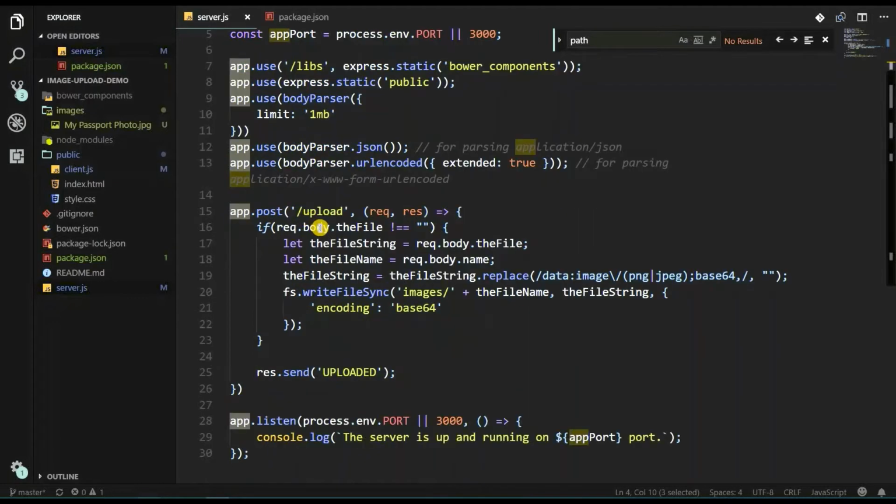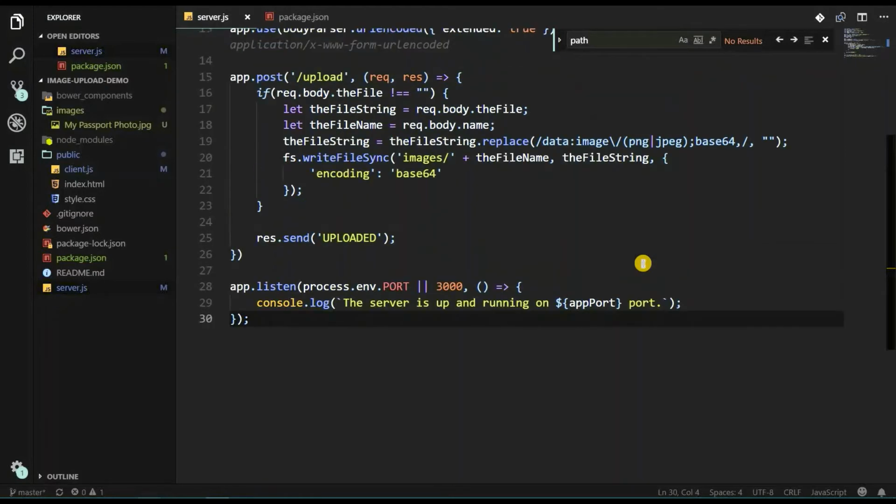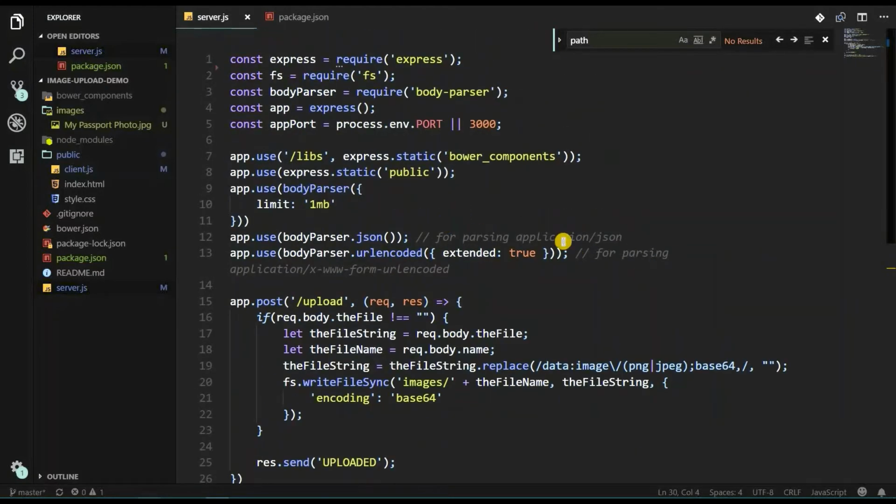So that's about it. And here at the bottom, we are bringing up the server, setting the port using the .listen method of the app. And it'll take a callback as a second parameter. In the callback, we're logging a statement that says the server is up and running on port 3000. And then for the Express middleware, we're doing a couple of things.